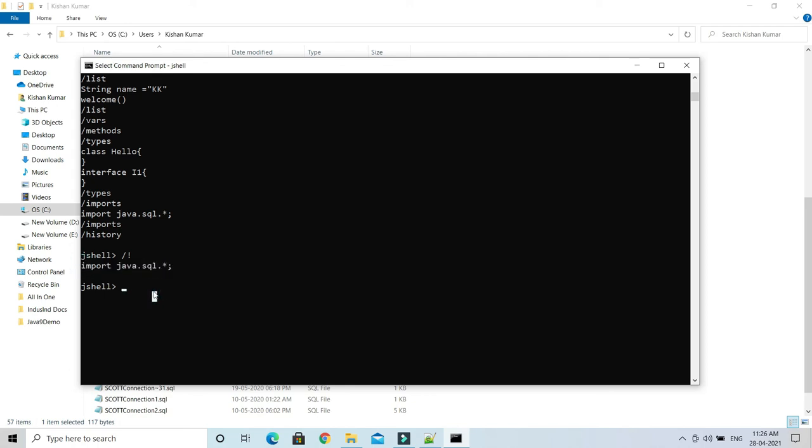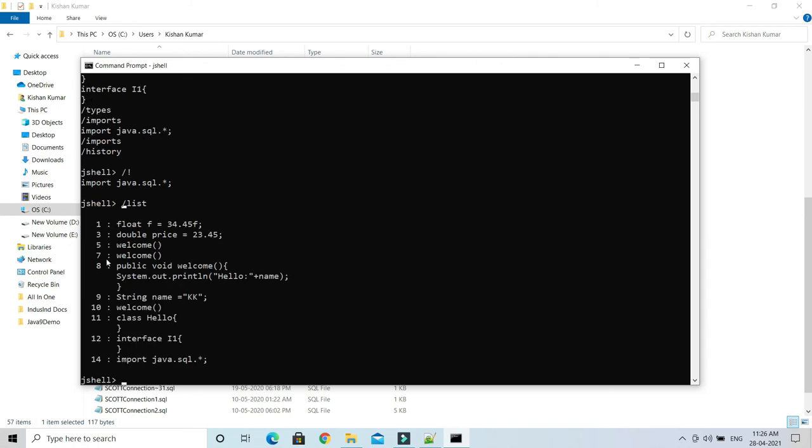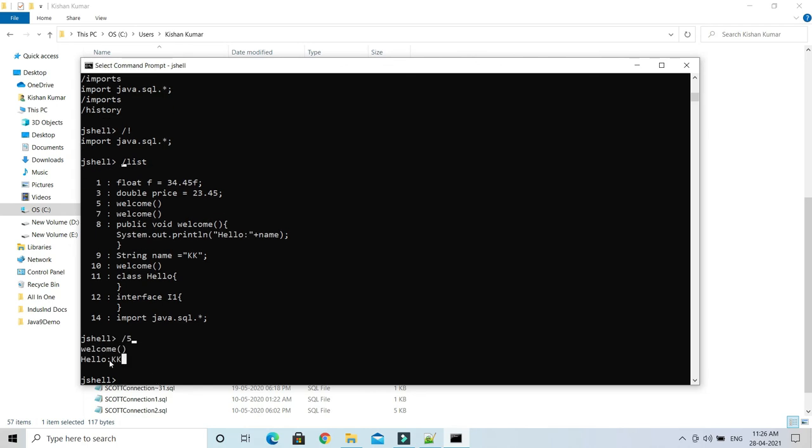Similarly, let's say I press /list, and if I want to run some commands, then we can refer to them by id. These are the ids. So let's say I do forward slash and id 5. In id 5, what we are doing is calling the welcome method. So forward slash and id 5 will call the method. This is giving the method name, and after calling the method we are getting this output.